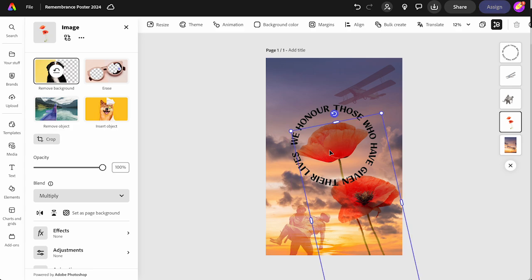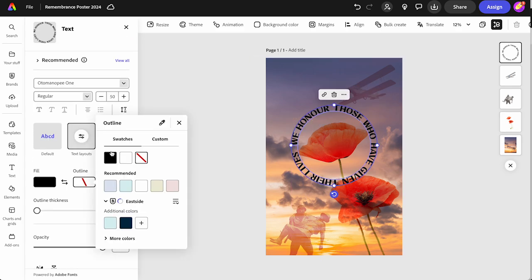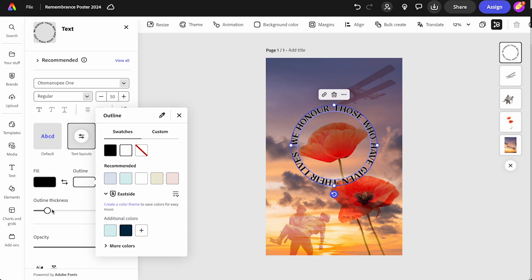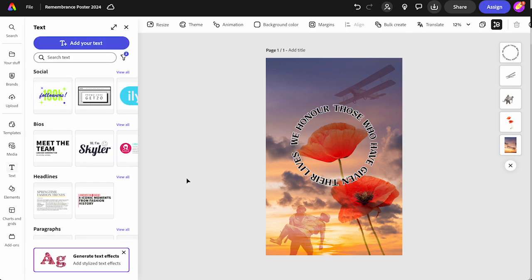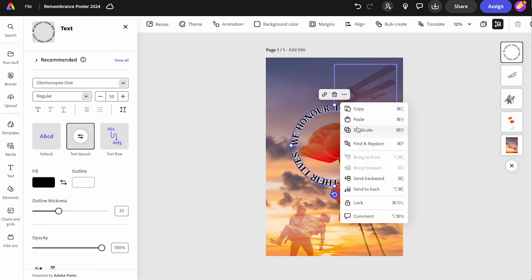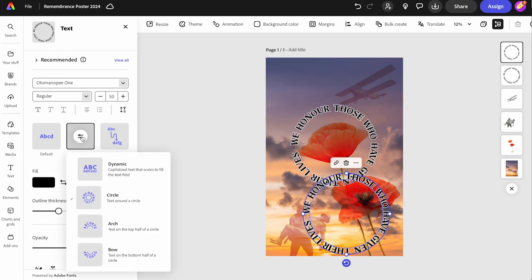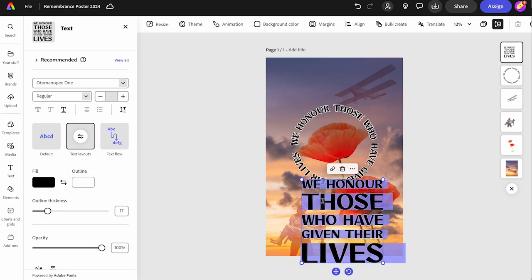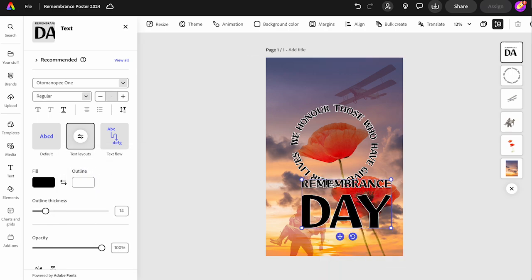Now for the text itself, I like that, but it's dark text on a dark background, so I will put a little white outline on there and increase the outline thickness using that little slider. And then I want to keep consistency of formatting, so I'm going to select the text again, go to the three dots, press duplicate, drag that down. Now I'm going to put this as dynamic text layout. I don't want this to be in a circle, and then just type Remembrance Day 2024.